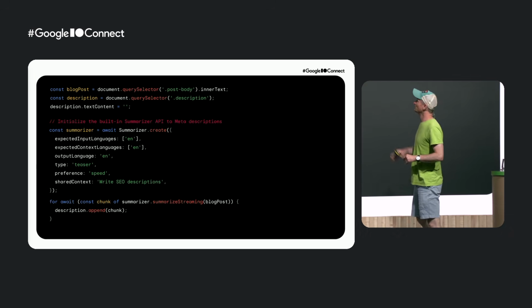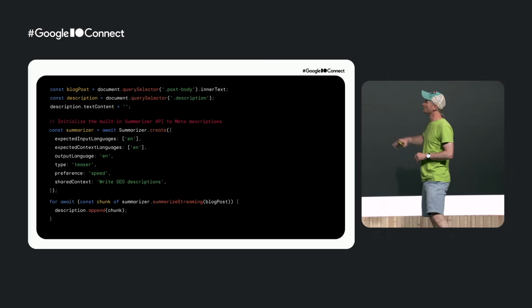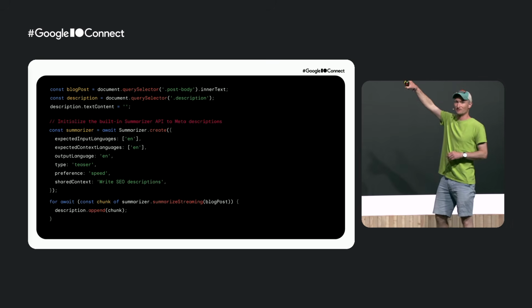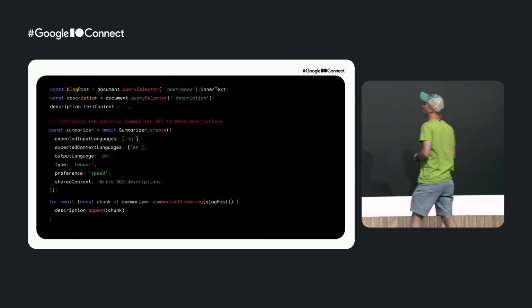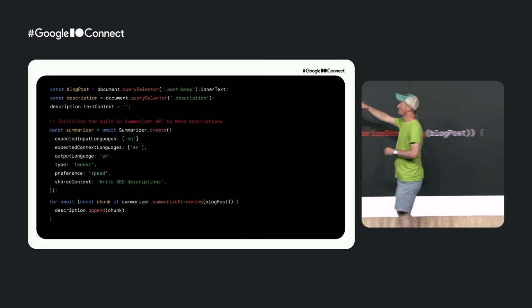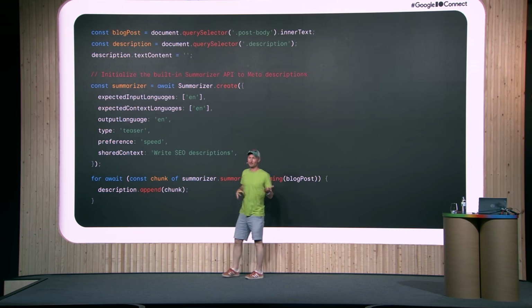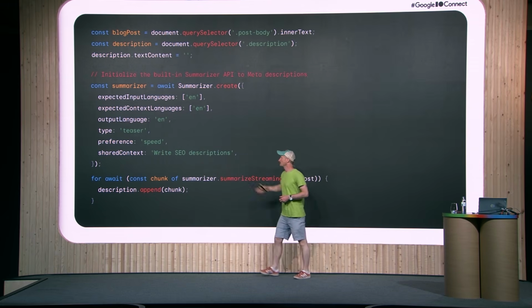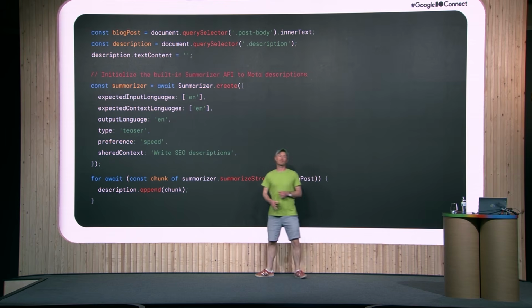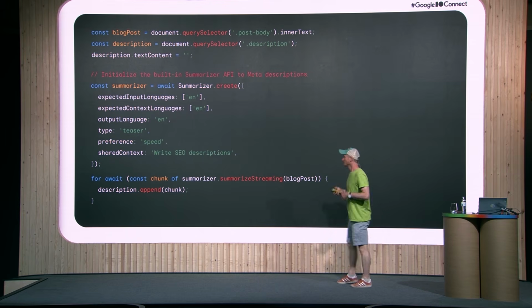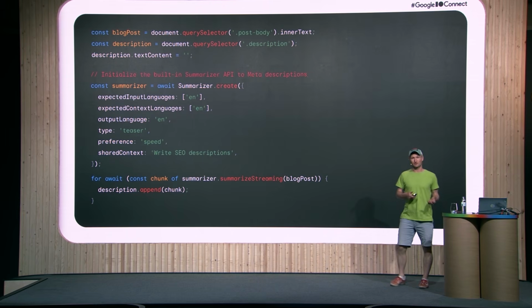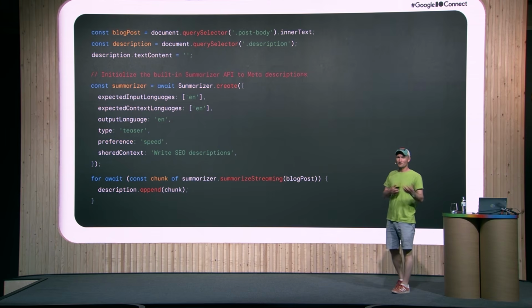So if you look, only a small section of this code has changed. The description, instead of the headline, is what we get from the HTML. And then we change the type here. It becomes teaser. Before it was headline. So here we want a teaser. And the shared context now is write SEO descriptions. And everything else is exactly the same, so the same logic, just for different use cases.